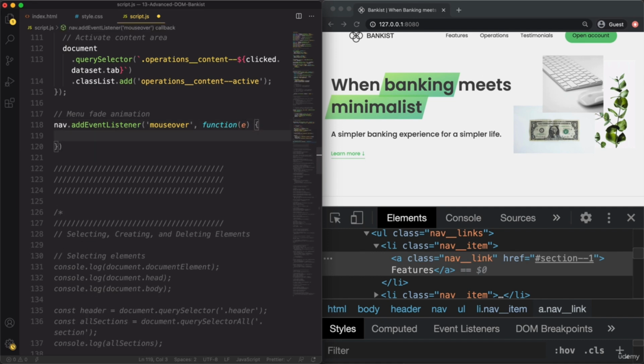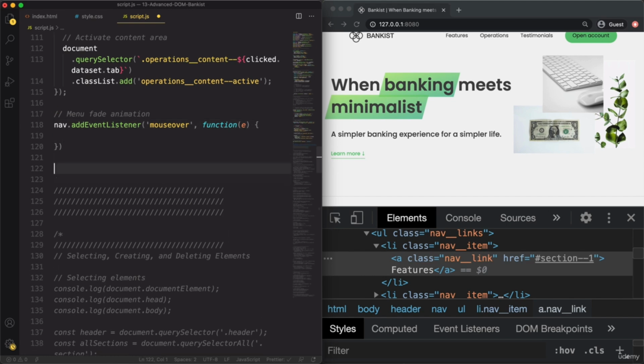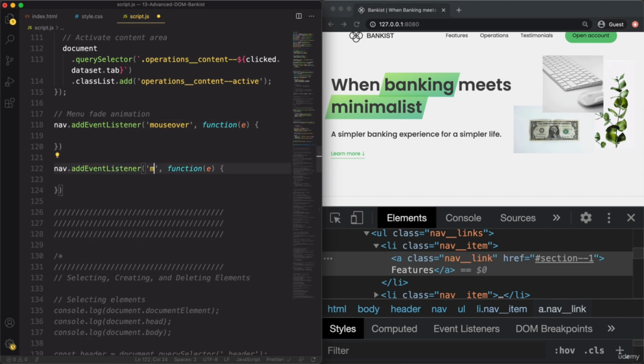There are also opposite events of mouseover and mouseenter, and we use these to basically undo what we do on the hover. The opposite of mouseenter is mouseleave, and the opposite of mouseover is mouseout. And so we're also going to need that one, so let's put that here right away. So, mouseout. And as always, if you need to know more, then you can check out the MDN documentation.